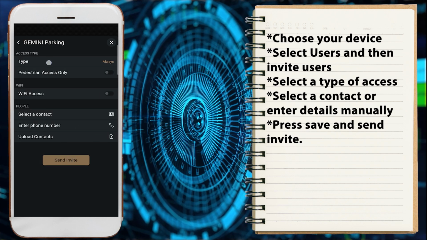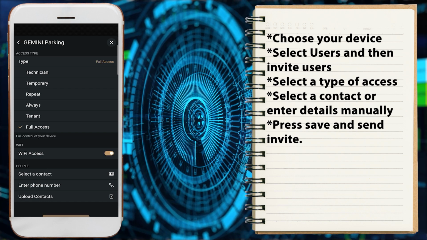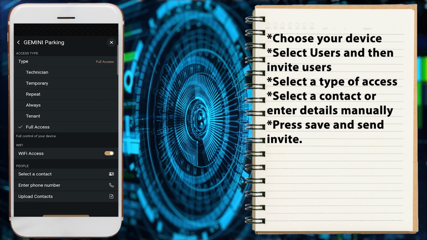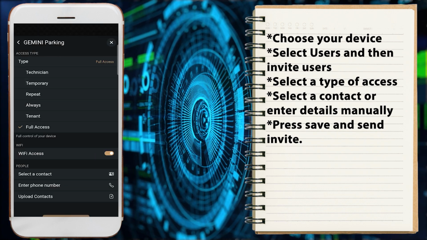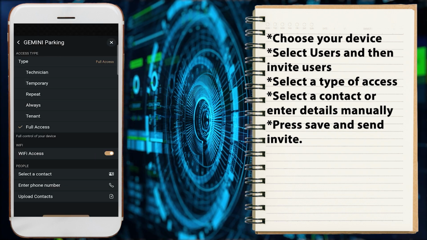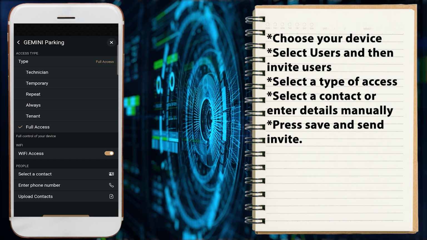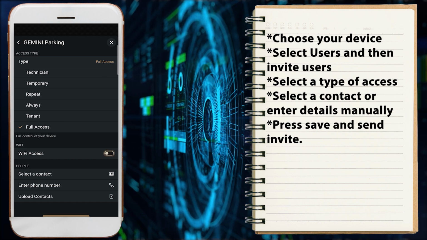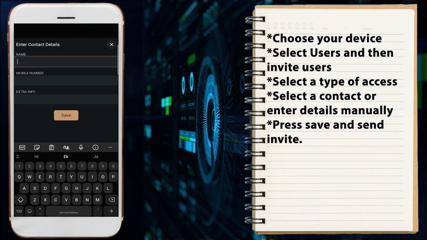You'll find various options for the type of access you can grant to a new user. By default, these options are available via Bluetooth. However, granting Wi-Fi access enables remote gate control from anywhere with an internet connection, provided the GEM device is connected to stable Wi-Fi. You can invite users by selecting them from your contacts or manually entering their phone number.